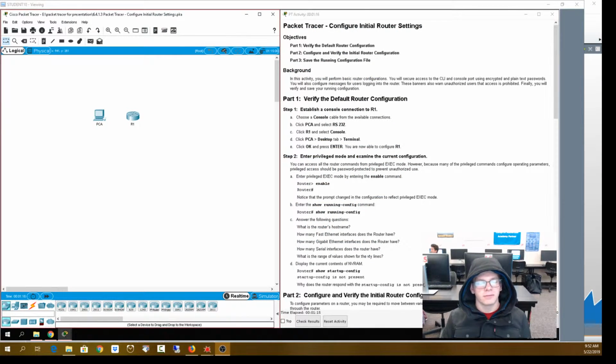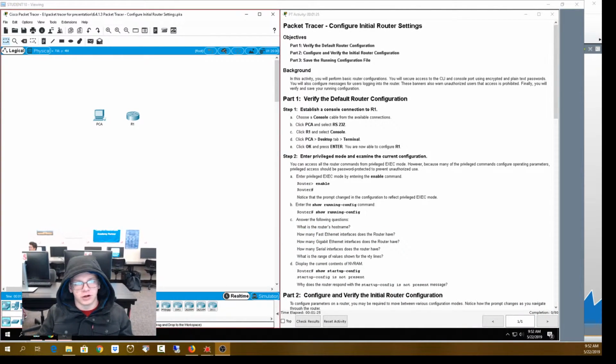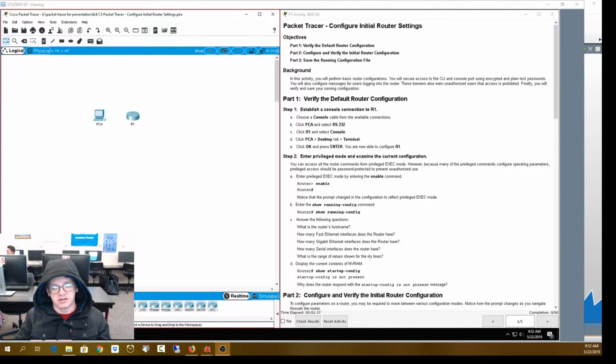Hello and welcome. Today I'm going to show you how to configure the initial settings of a router. We're going off of Packet Tracer, so it's not going to be exactly the same as in real life, but Packet Tracer tries to be as close to real as possible.